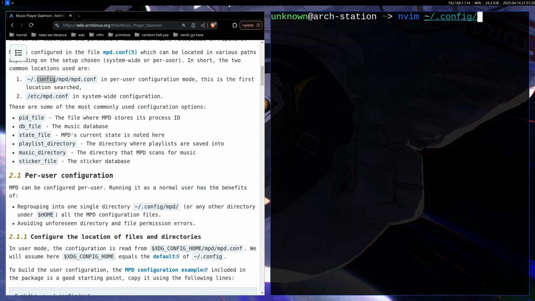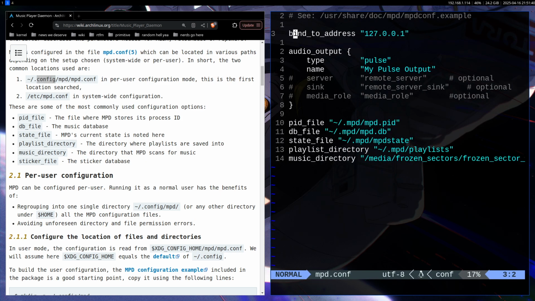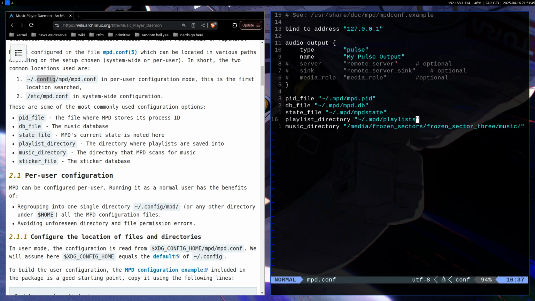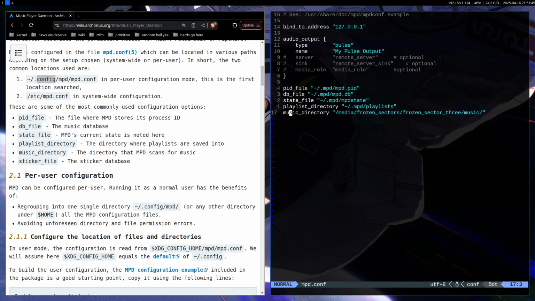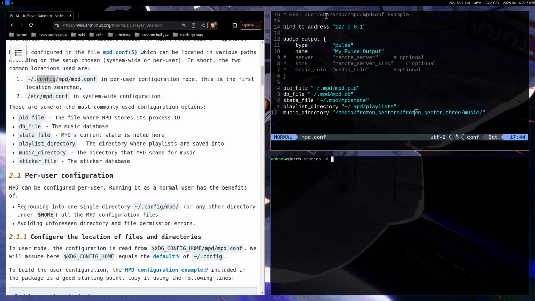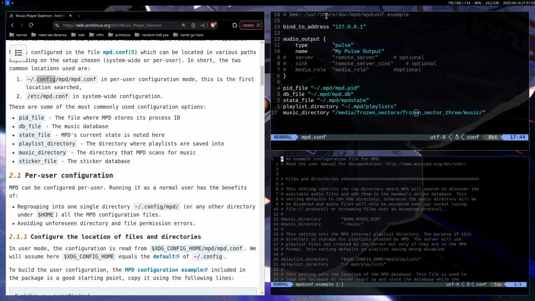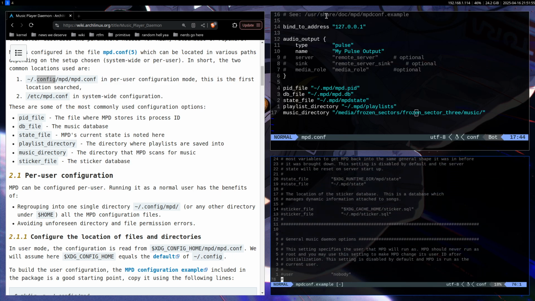And this is my config. It will bind to this address. It will use audio output pulse. This is some stuff that it needs, whatever. You don't have to worry about this. And this is the music directory, which is where your music is stored. If you need an example or some explanations of how the config should look like, here you have it.